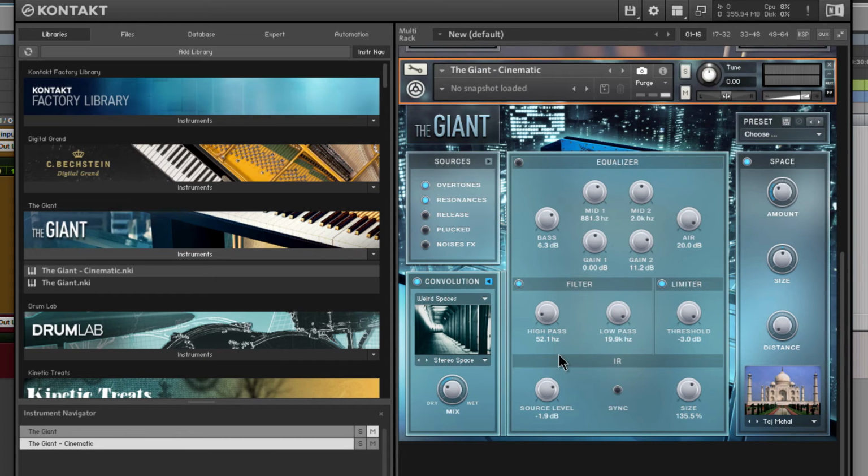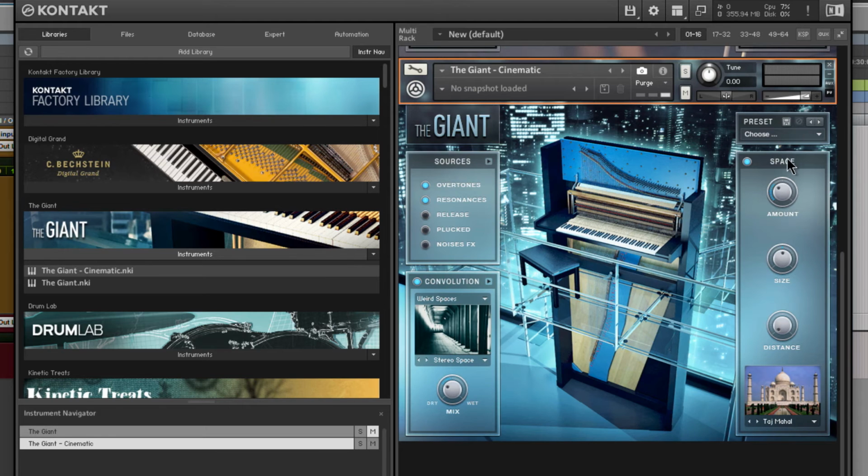Again, we're down here in the convolution section. So we can really adjust. If we're having like a real bass buildup, we can sort of pull out some of that with the high pass here. Same for the high end if it's just shrieking too much. Can adjust that. All right, so we have our filter, then we have our limiter. Again, you can turn that on or off, set that however you want. Source level, all the way down. And the size. All right, that's everything in the convolution section, and space.